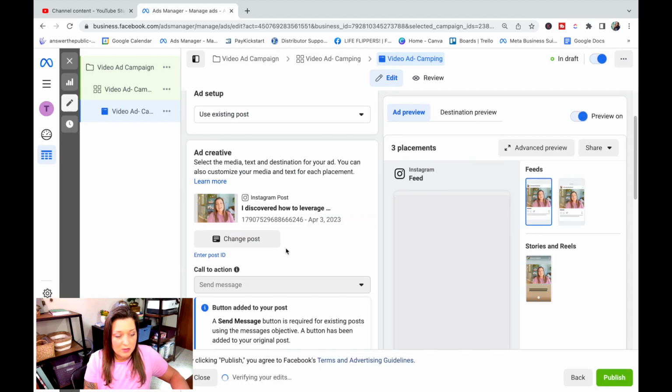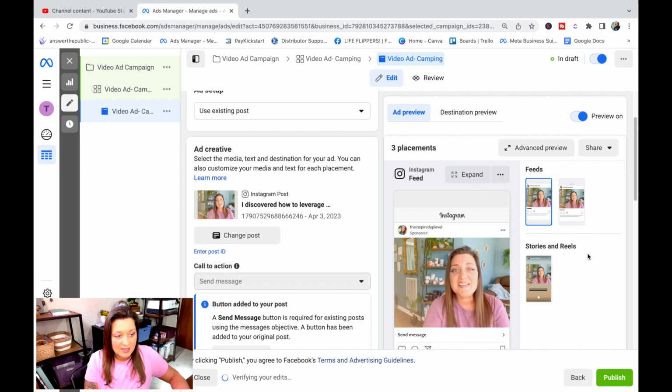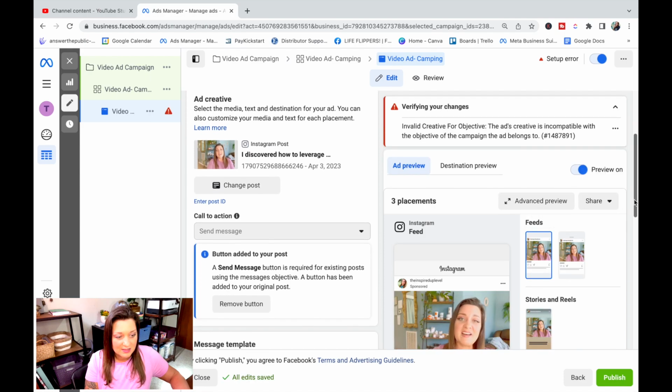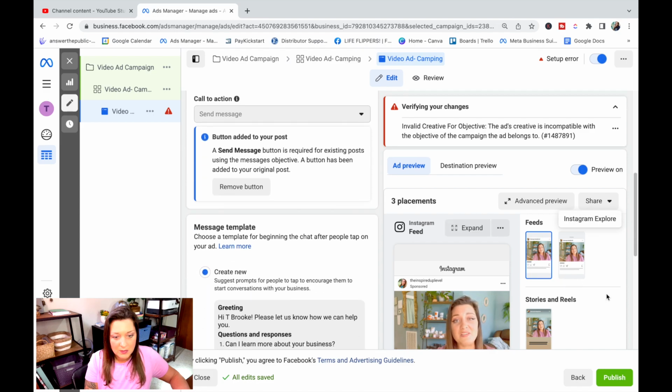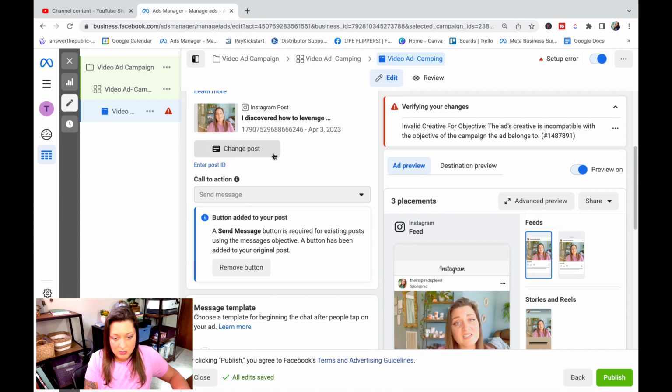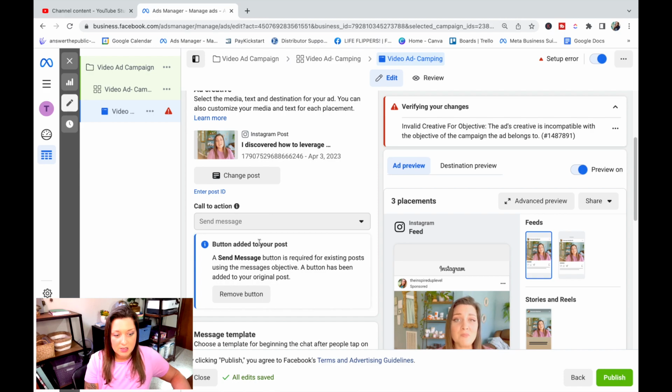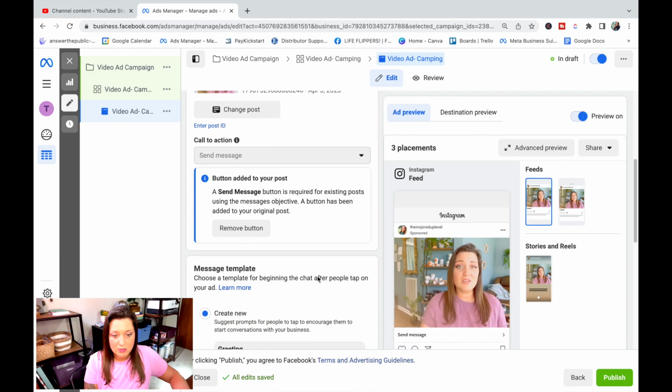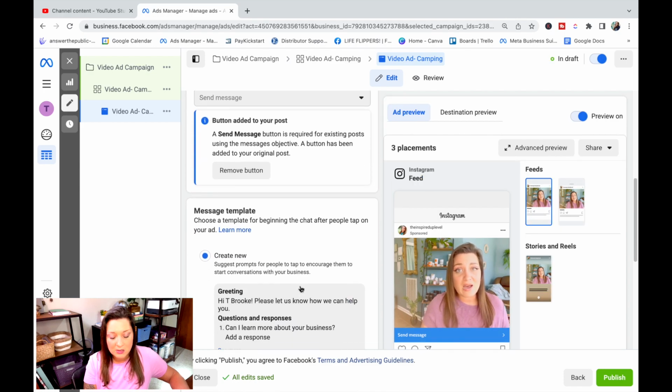So over here, what's cool is it'll show you the placements, where it'll go, and it'll preview that over here. So a button is automatically added so that people can send me a message, which I do want. I'm not going to remove that button.